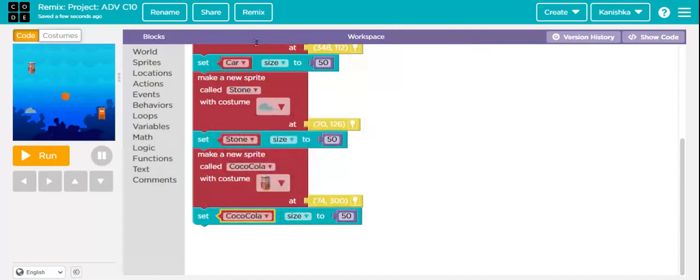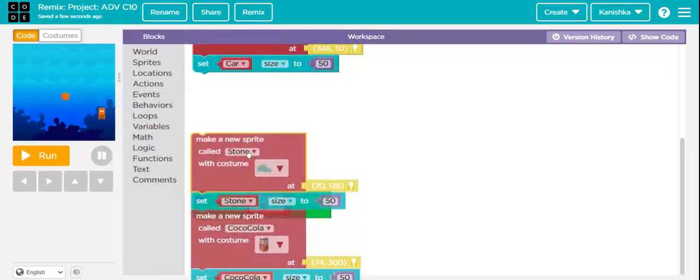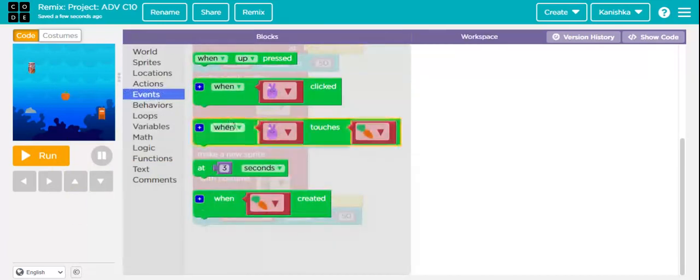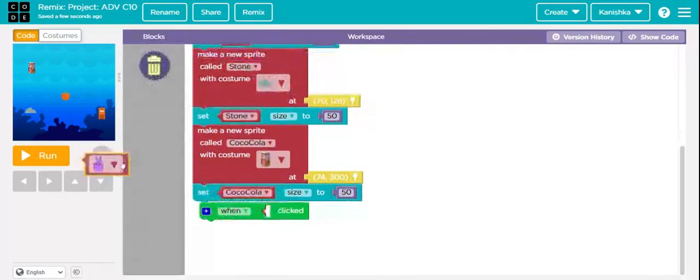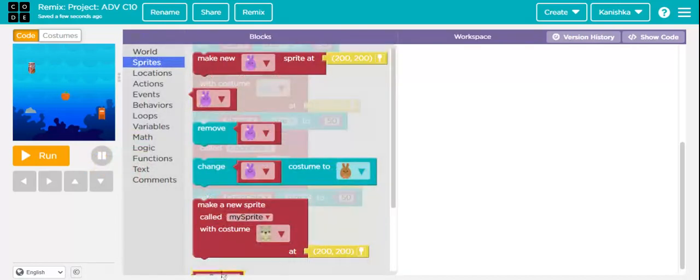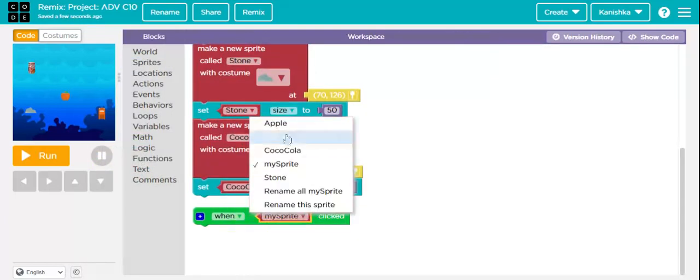And now we need to use the behavior. To add the behavior, we need to go to events. Now we have this event, when something is clicked. We are not going to use while for this. So I'm going to go to sprites, take the my sprite one, and change it to apple is clicked.